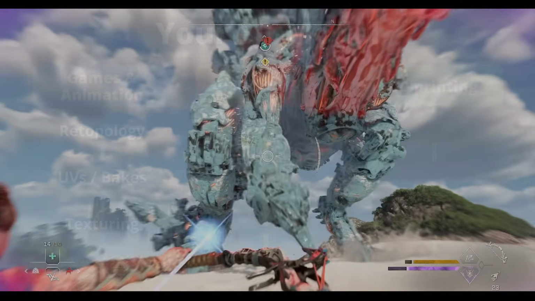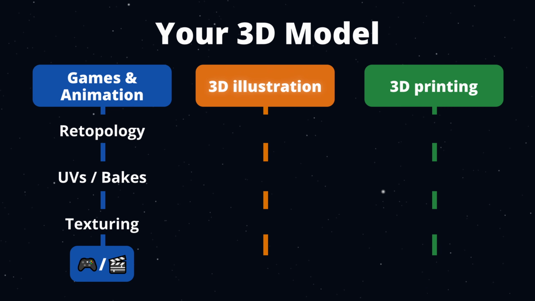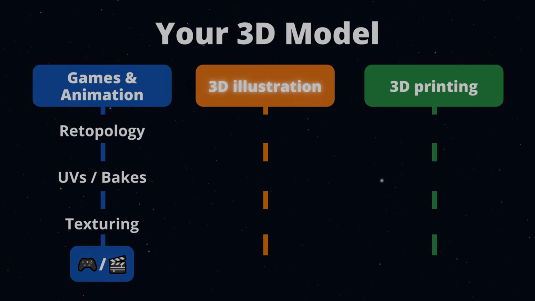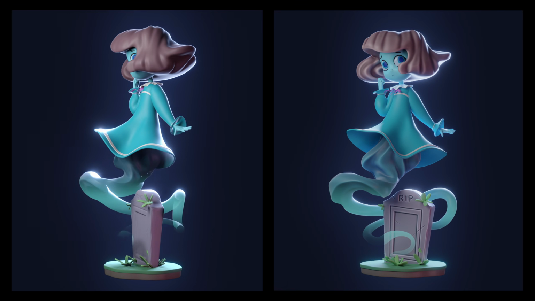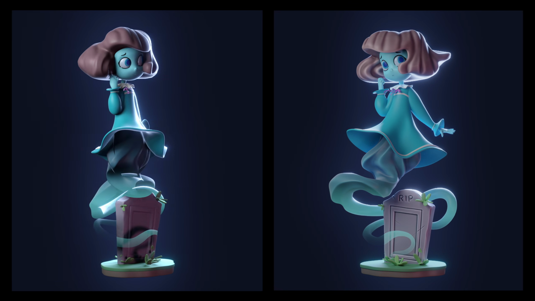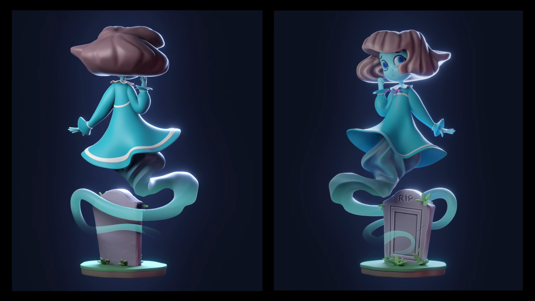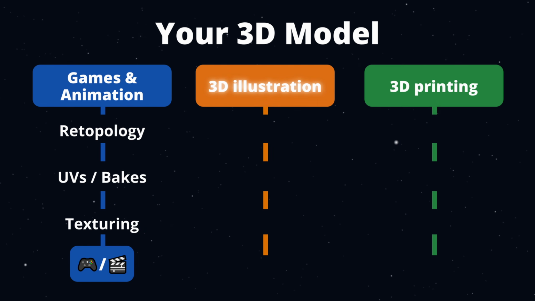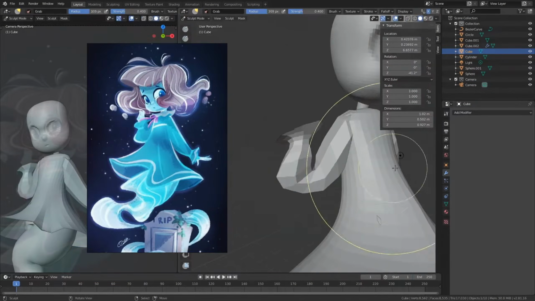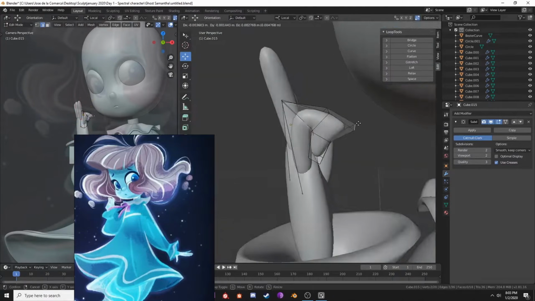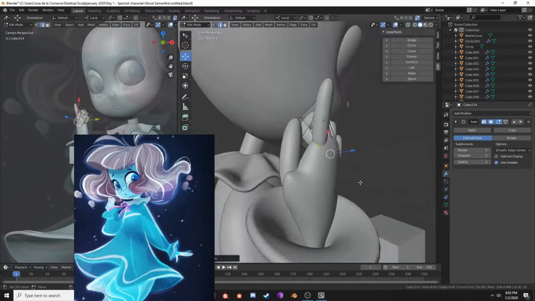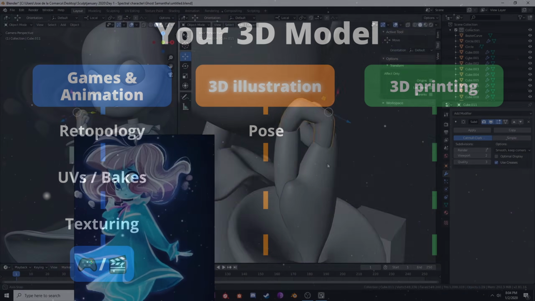The second possible path for a high poly model is presentation or 3D illustration. In this path, we create a high quality render, and it's ideal if you want to produce a strong visual piece. Unlike a game-oriented model, here the character is posed. The idea is for it to look alive, expressive, and convey something, preferably with a dynamic pose, depending on the style you are aiming for.